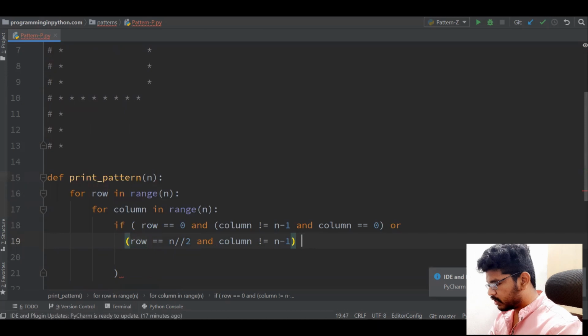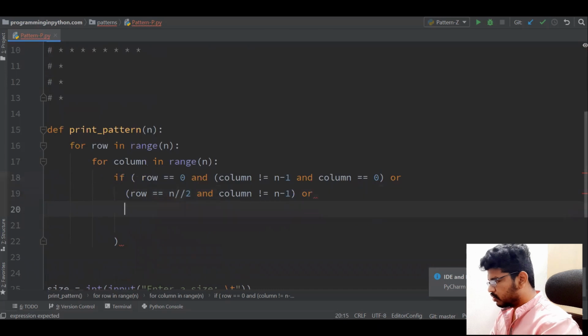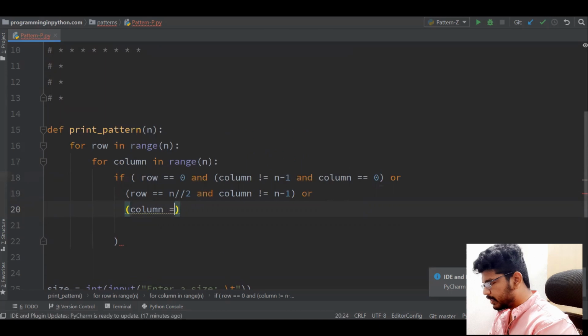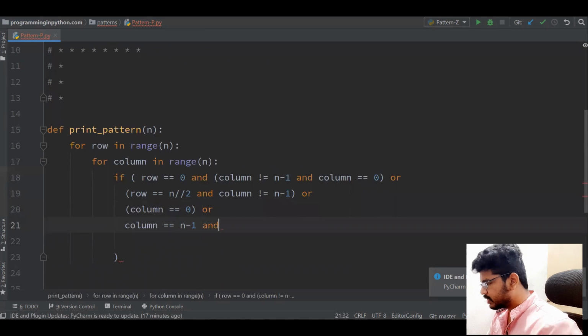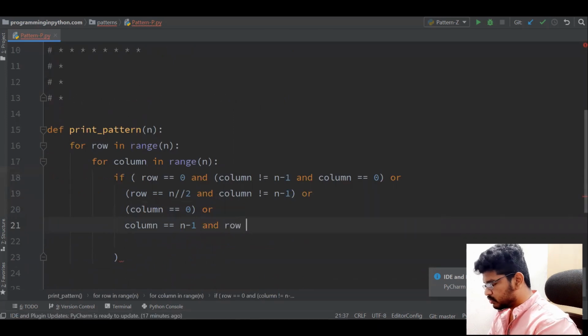And I'll write or here for another condition, that is for printing this first column and last column, or here the column equal to 0, that is one condition, and or there is another condition like column equal to n minus 1, and there is also another condition for the last column that should only print up till half, and row should be less than or equal to n by 2. Here I'm doing floor division so that it can accept even numbers and odd numbers perfectly.